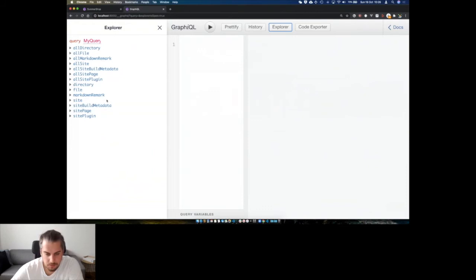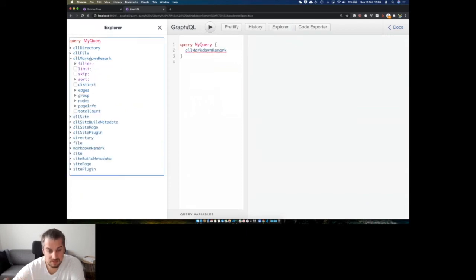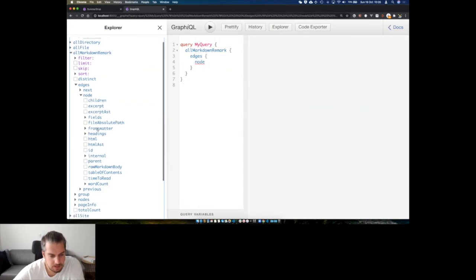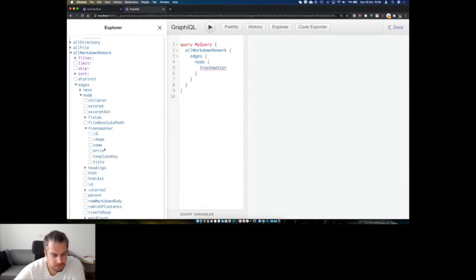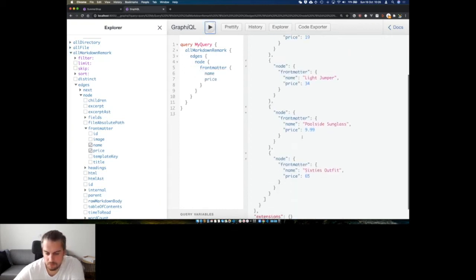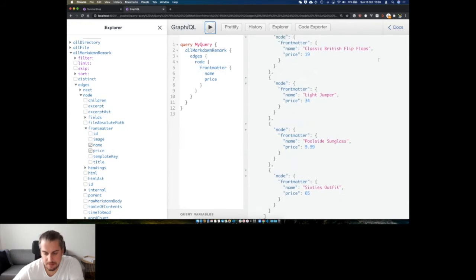get rid of this query, hit Explorer. Notice that I have this markdown remark added now to my list of things that I can query. So if I do edges and then node, notice that I have access to frontmatter, and I can query for the name and price of all my products. And in fact, this is now returned.